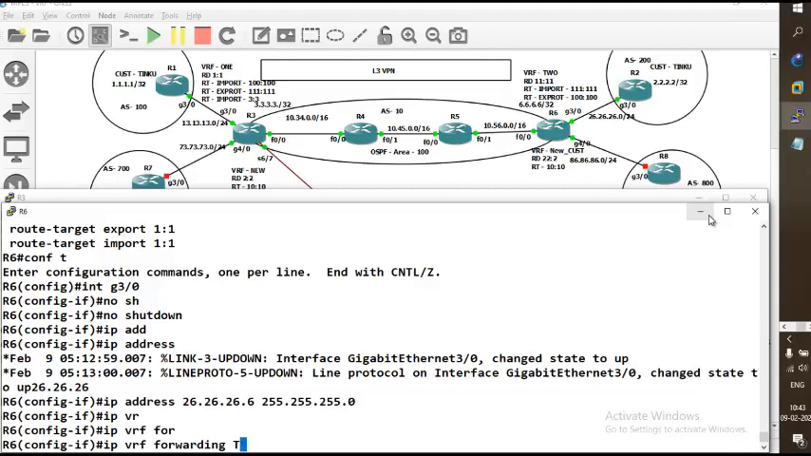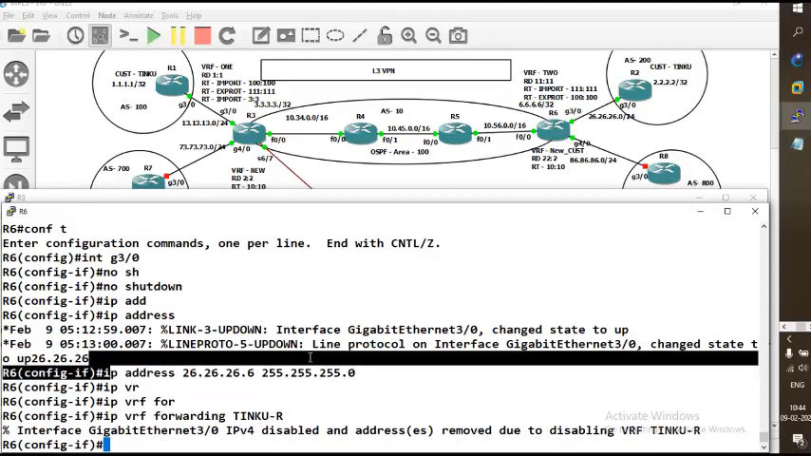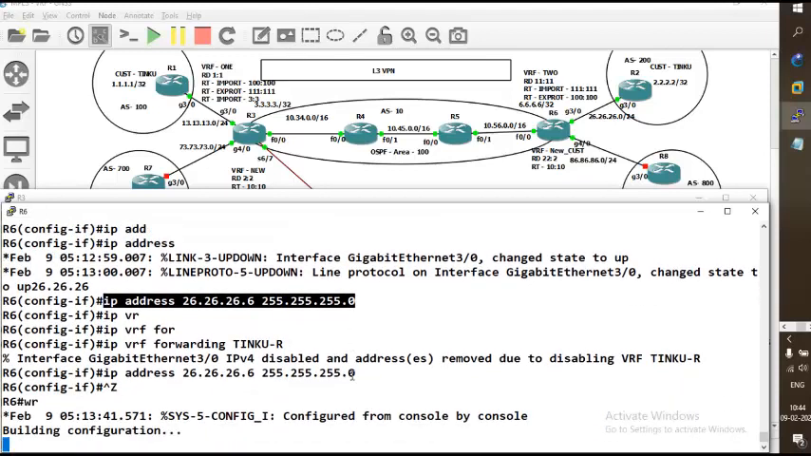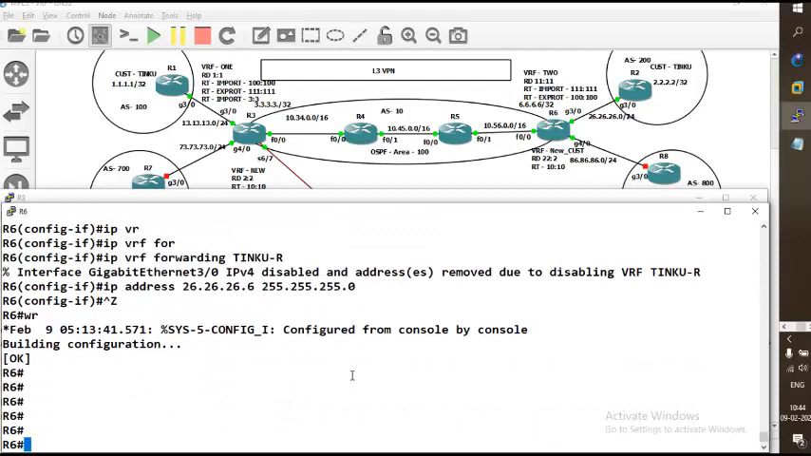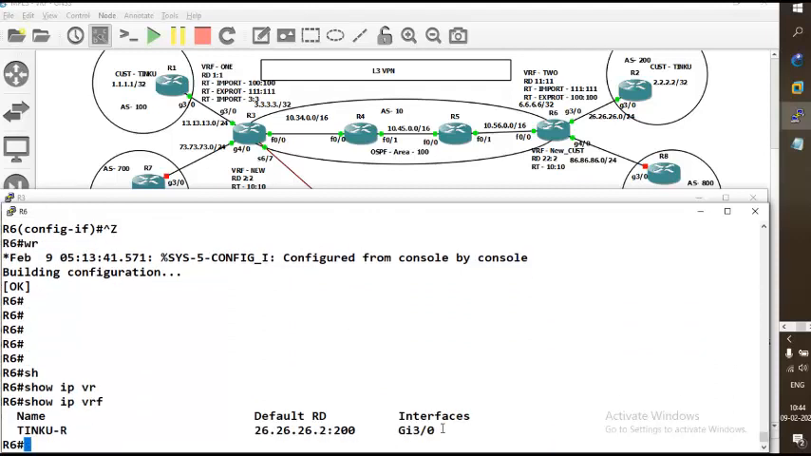VRF forwarding Tinku-R. Now it says the IP address will be removed. No problem, I can put it back. Okay. So what we have is show IP VRF. We have the interface assigned.